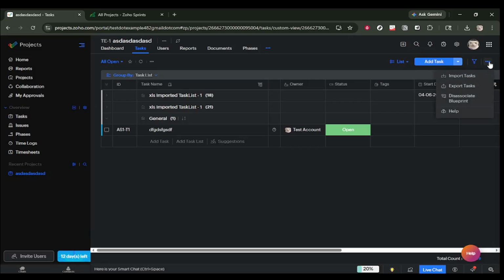Once you are on the Tasks page, look near the top for the Actions or Options menu. Click that menu to reveal additional tools for managing tasks in bulk. In this list, select Import Tasks. This will open the import workflow where you can bring in tasks from a spreadsheet or file and map the columns to Zoho Projects fields.